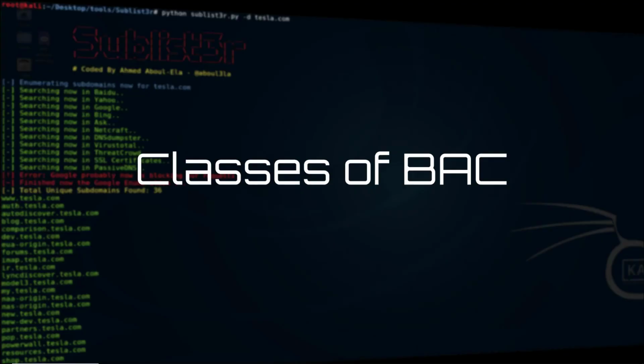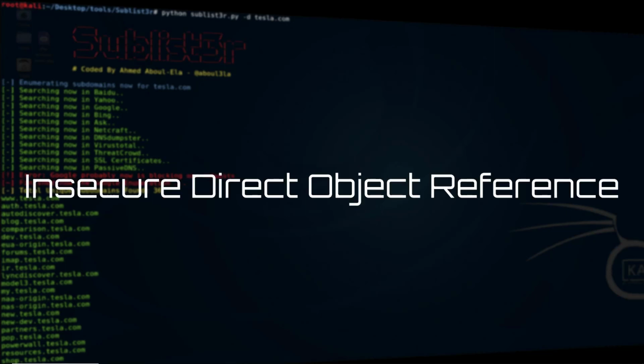We just looked at a simple IDOR, a numeric-based IDOR. Now we're going to delve into other classes of broken access control. The first area we're going to look at is indeed insecure direct object reference, but we're going to go over some case studies in different IDORs that you can see in the wild.